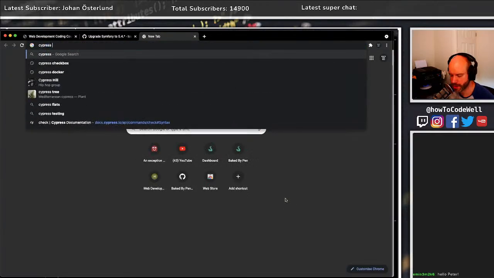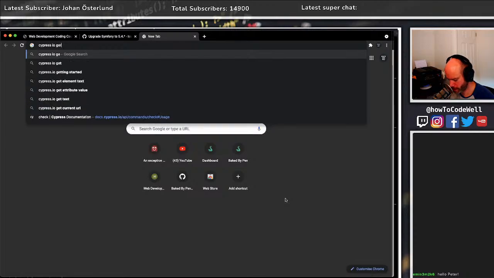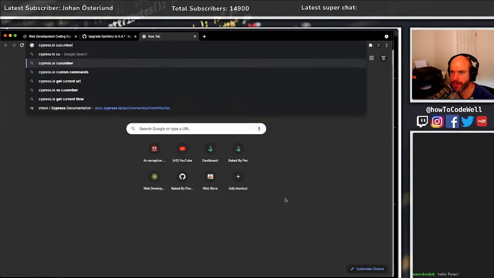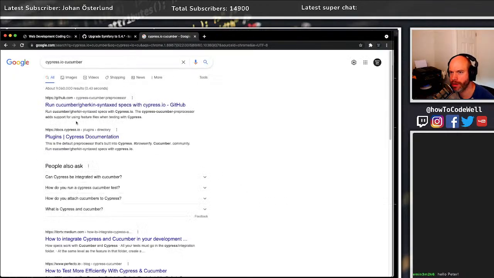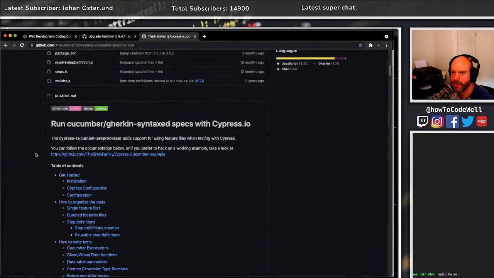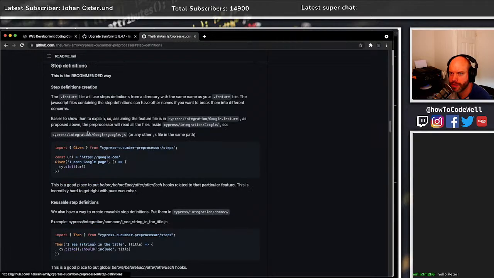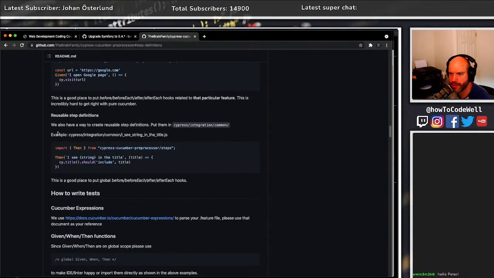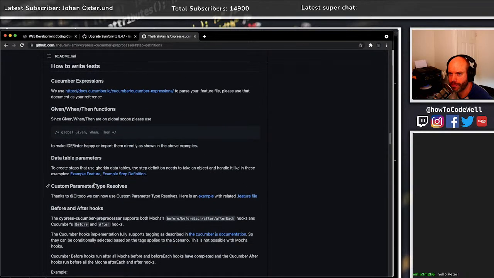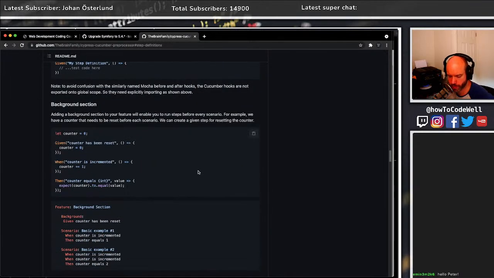Cypress.io. Is it Cucumber? Is there a way I can run Cucumber Gherkin-style syntax specs with Cypress? That would be cool if we could do that. How to organize the tests, install, configuration, step definitions. That's it. Given, then. So we can do it, because I'll show you.